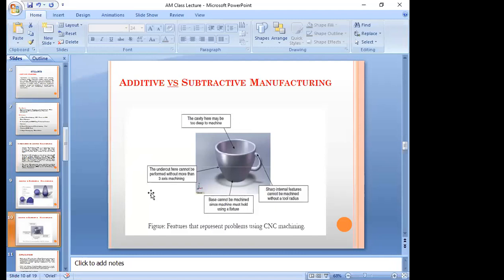And another one, here we are having 3-axis machining, CNC machining. Machining is done in X, Y, Z directions. It also requires more manufacturing setup.